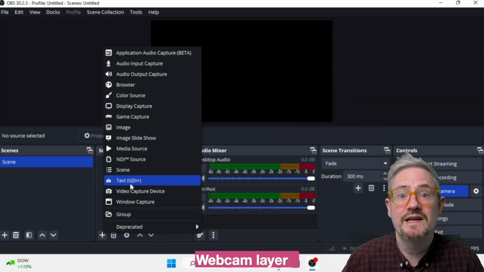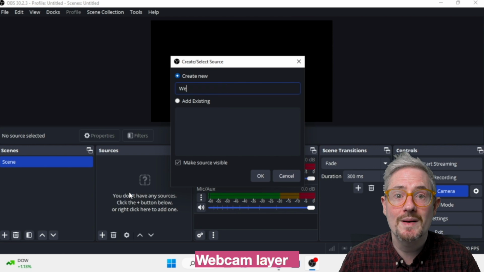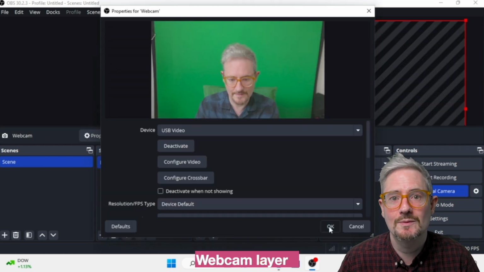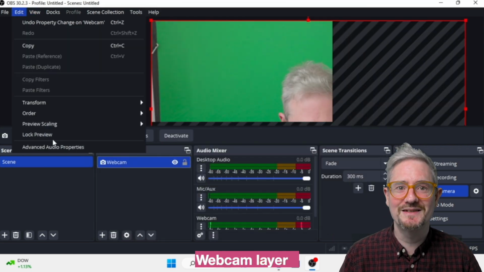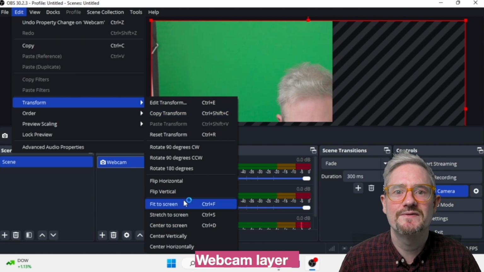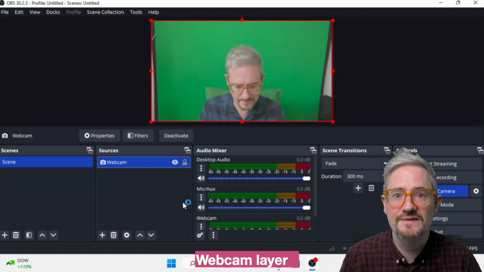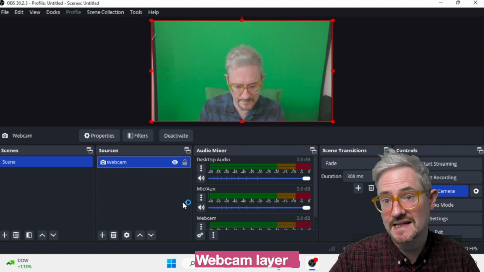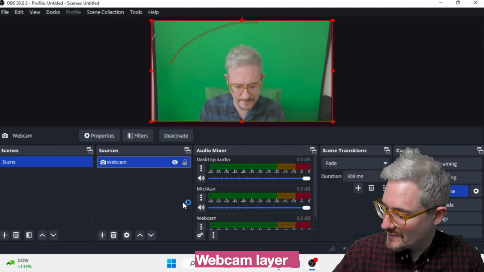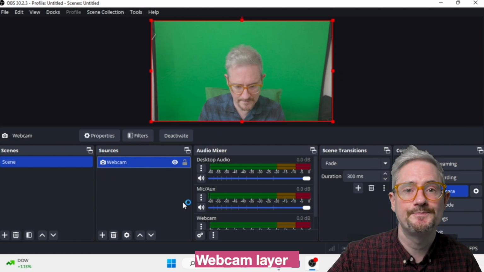So first we'll create a new capture device. Select your webcam. So I'm going to call that webcam. I'm going to select USB video. So that was already selected. And then I'm just going to fill the screen. You can use Control F. And then that's going to set up your webcam layer. So you see, like, here's my webcam. There it is in sources.